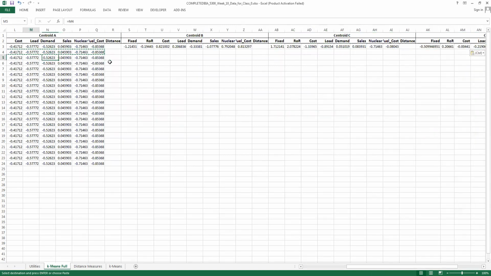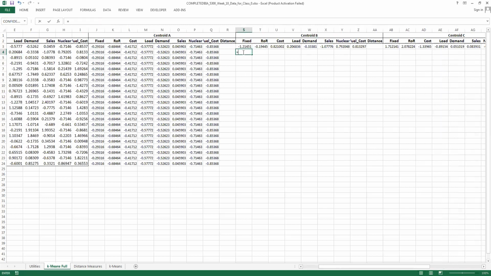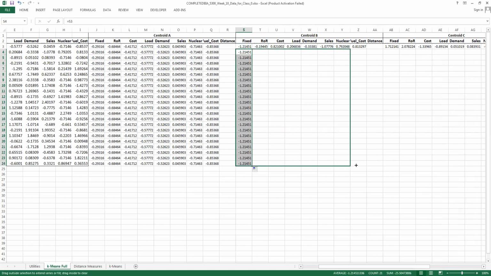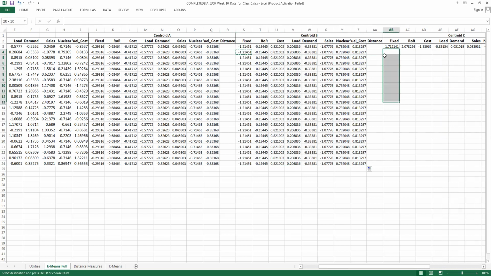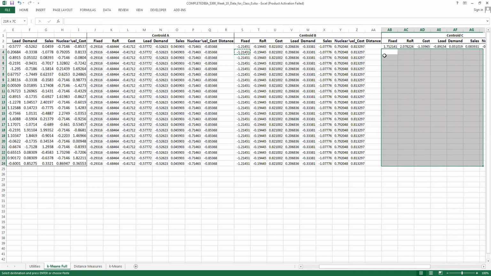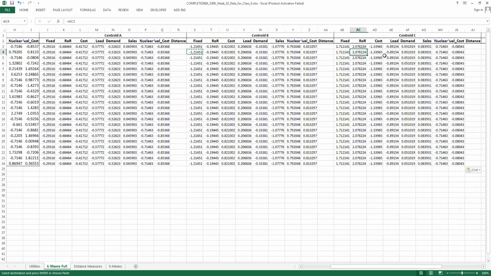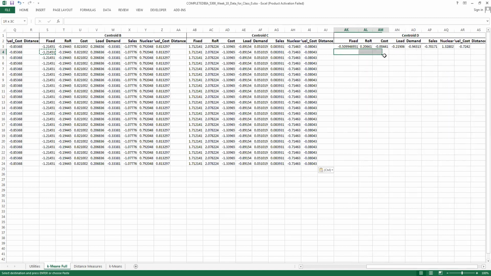All right, and so same thing here. We're just going to use a cell reference. This is the cell above it. Right, and then we're going to go down and we're going to go over. So the same centroid is just getting repeated all those times. I can do the same thing over here. And for centroid D, same thing over here.